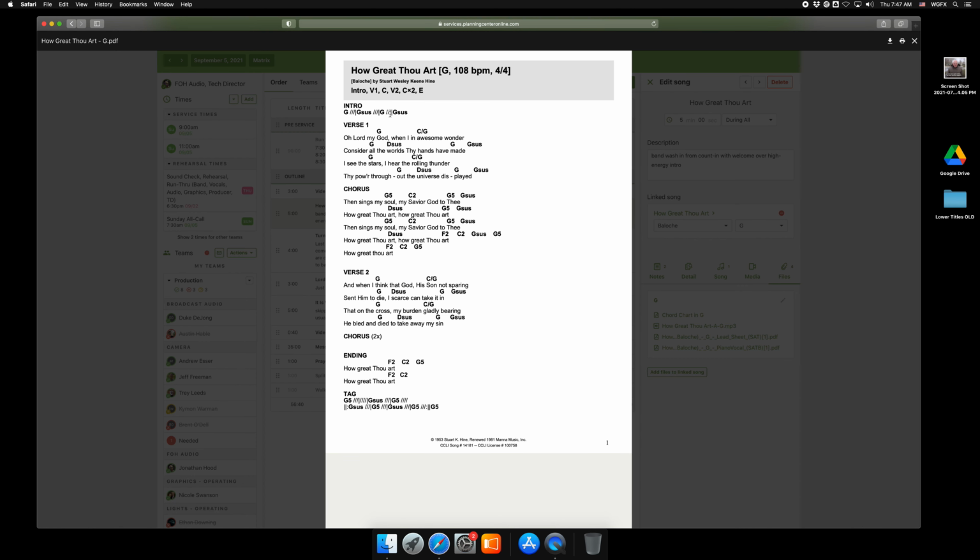Alright, you can see here in the chord chart, this is what the band's going to use. I've got an intro, a verse, chorus, verse 2, this chorus again, an ending, and a tag. So those are the components of my song. When we go to lay it out, if you want to do it exactly like this, that's what we'll need to put in the sequence.